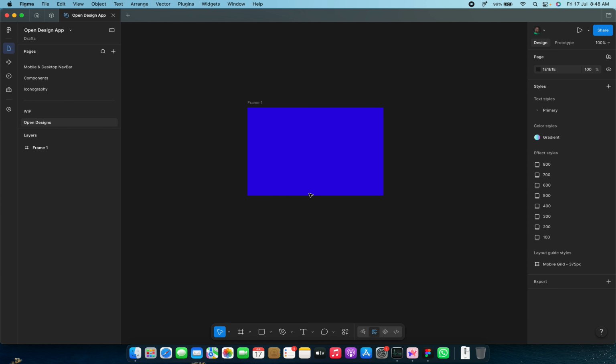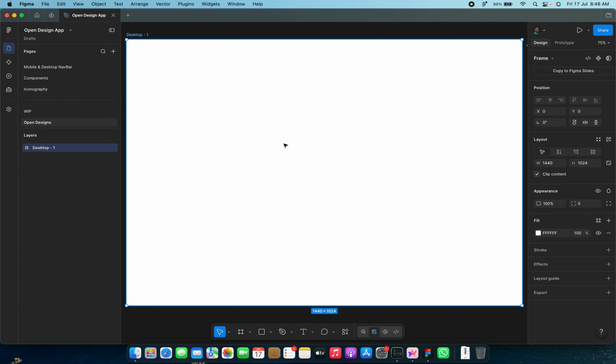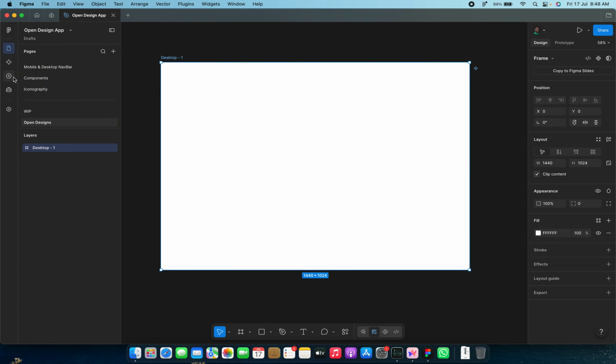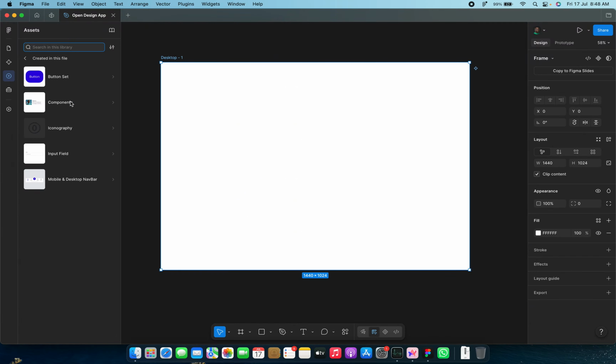Now I will draw, delete. So I will draw a frame now. Yeah, I guess I just use a desktop size frame. Yeah, this is my frame. Then come to my assets here. So this asset, then all library, then we have 5,992 components created on this file alone. So click on created in this file.